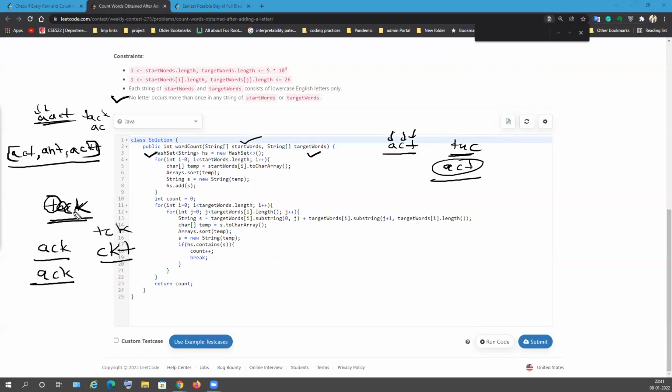Then I will remove C. So it will become TAK. Sorted, AKT. Is it there? No, it's not there. Then remove K. So it's TAC. Sorted, ACT. Is it there? Yes, it's there. So this particular target word is our answer.